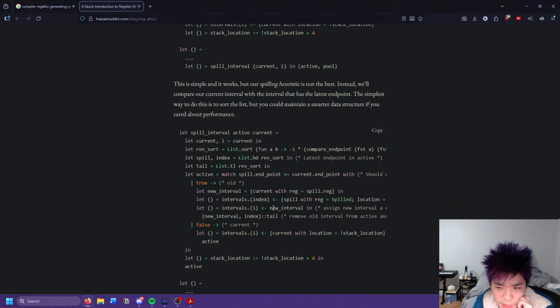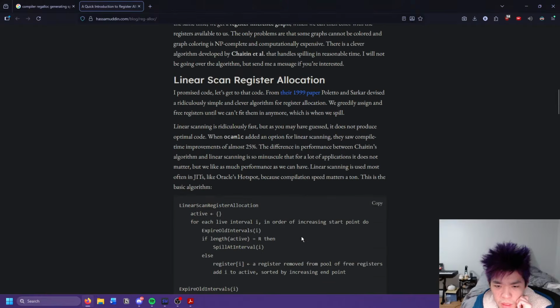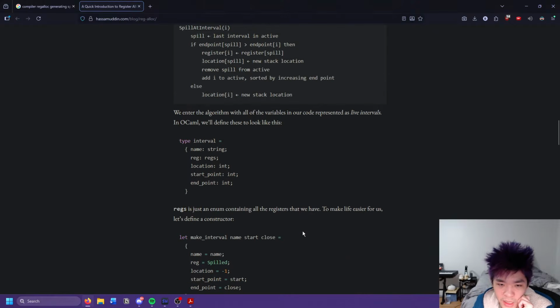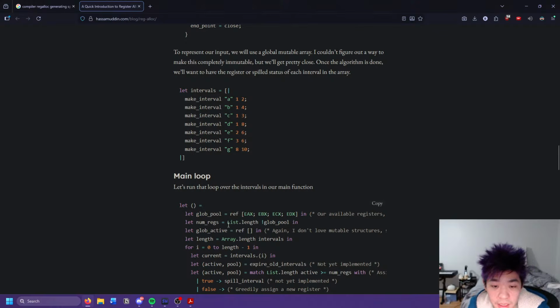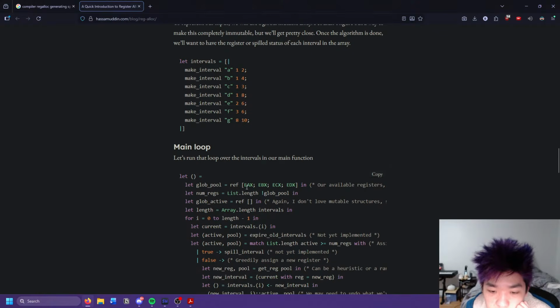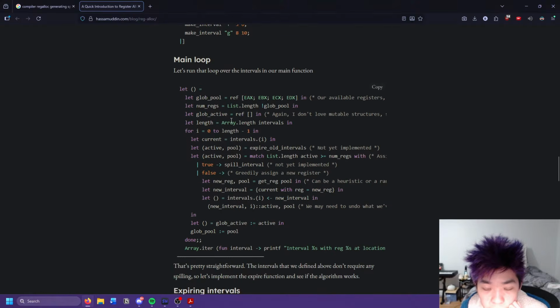What language is this? Is this OCaml? I don't think this is OCaml. Oh, it is OCaml. Okay, cool. OCaml follows me everywhere. Okay, yeah, so those are our registers. Yeah, this goes over intervals.